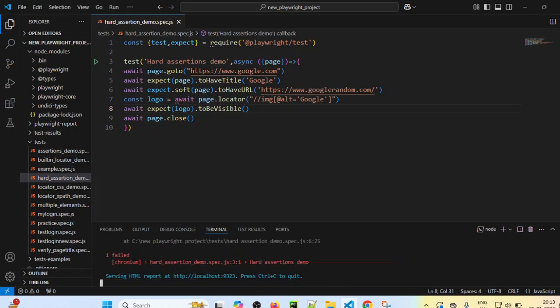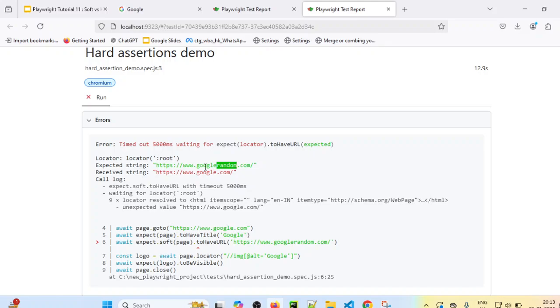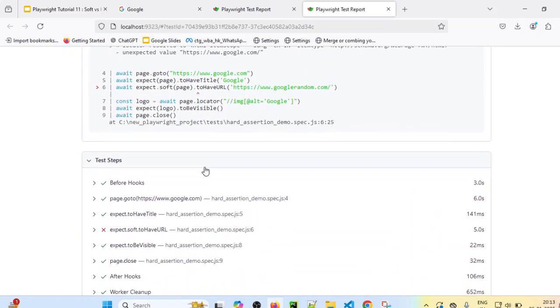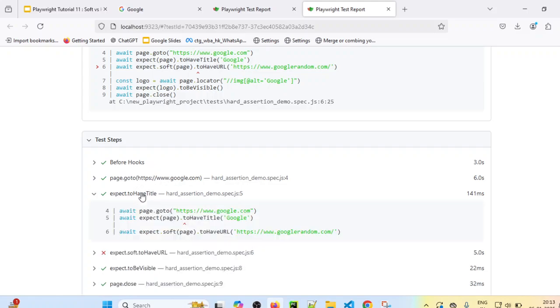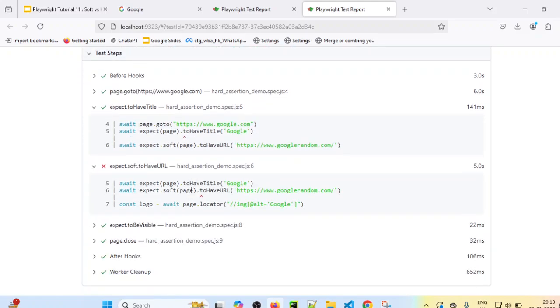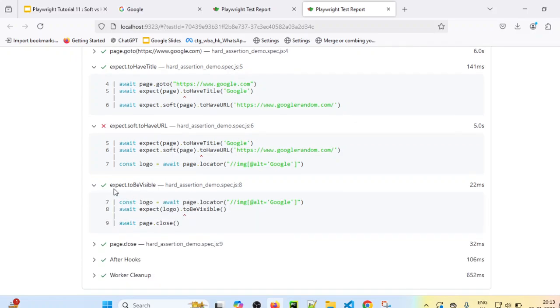So now if you see, the test case got failed. And now let's see the report. Again, the same assertion got failed. But if you see the test steps now, the first assertion passed, the second assertion also passed. This is the assertion which failed. But even after failure, the next assertion got verified. This logo is verified. The execution went ahead of the failed assertion.